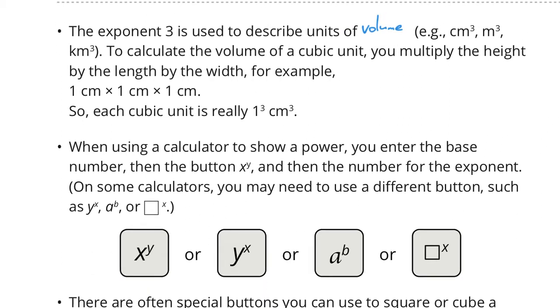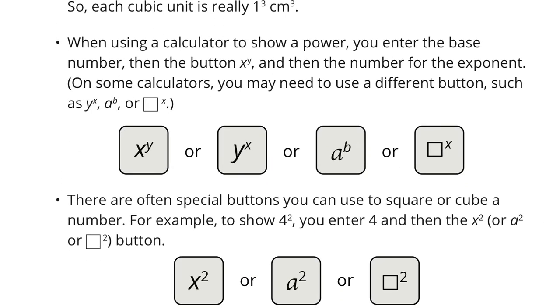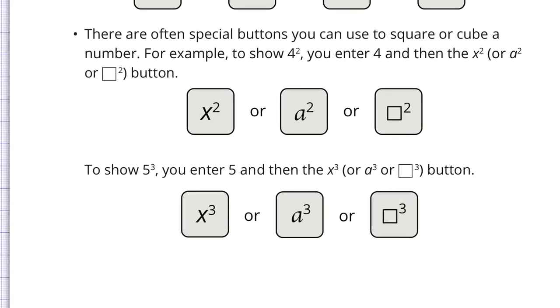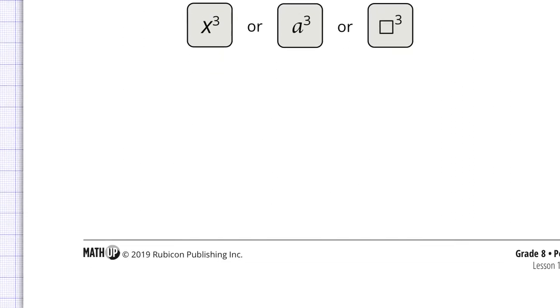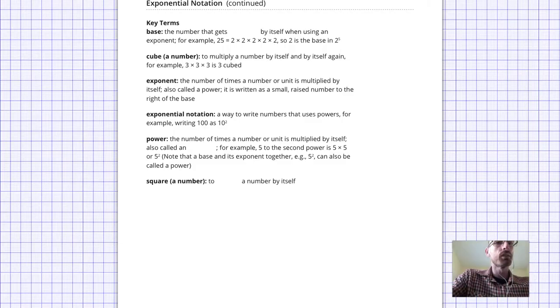When using a calculator to show a power, you enter the base number, then the button x to the power of y, and then the number for the exponent. On some calculators, you may need to use a different button, such as y to the x, or a to the power of b, or box to the power of x. This is just for your reference for when you are doing your own work. I'm not going to read this whole thing for you. I don't have any blanks for you on this page. Let's go right to the next.